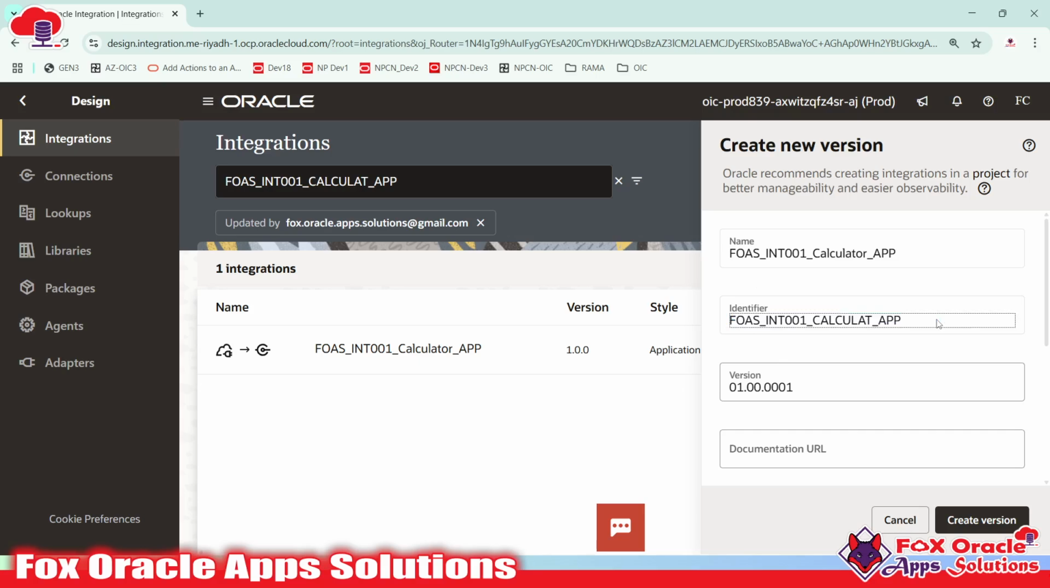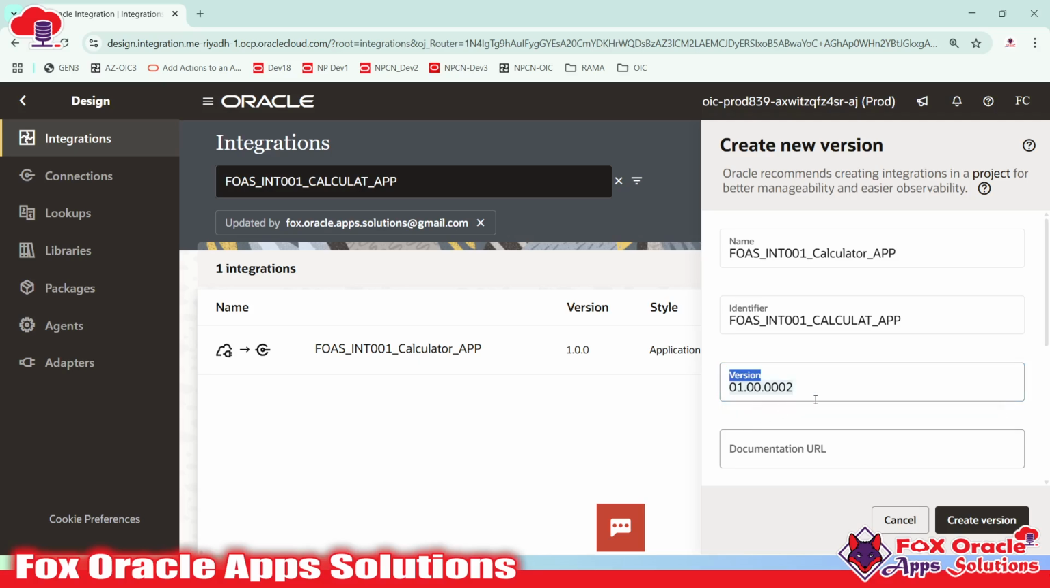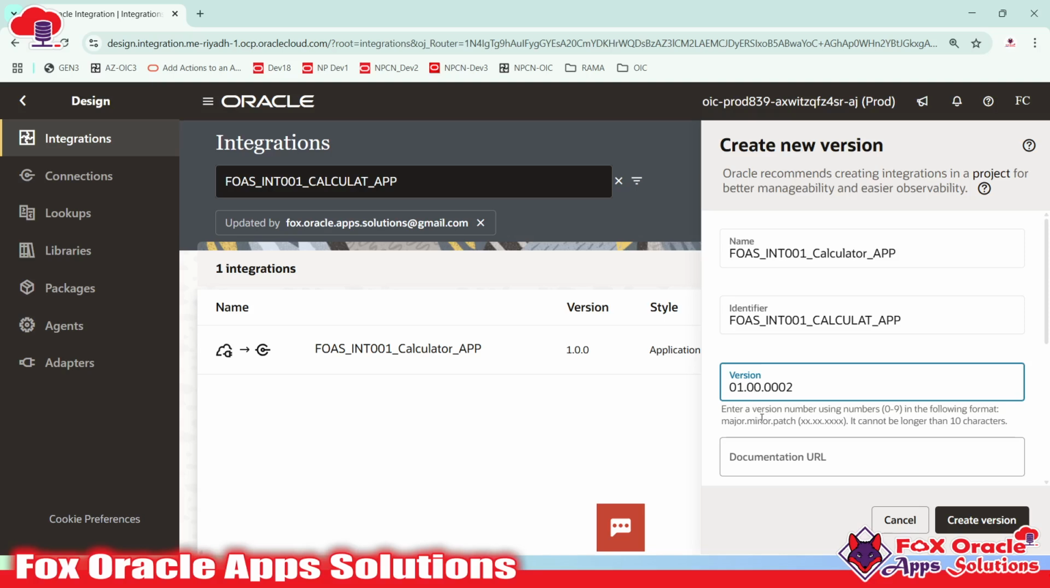Then you can have a question, right? If in a single instance we cannot have the same identifier for two different integrations, then why do we have it here? We have it here just because we have a different version. So we are going to create it with a different version. What we created earlier was 1.0.0. The first number is the major one, the second is the minor, and the last one is the patch. When we do minor or patch changes, we are just doing small changes.